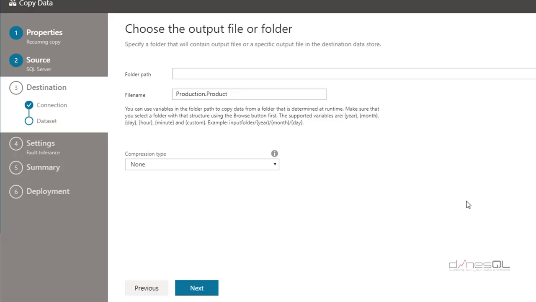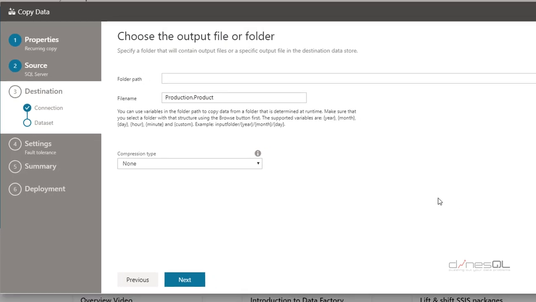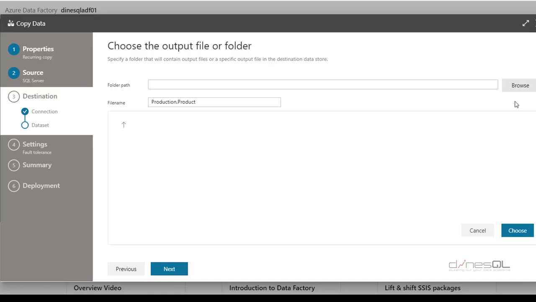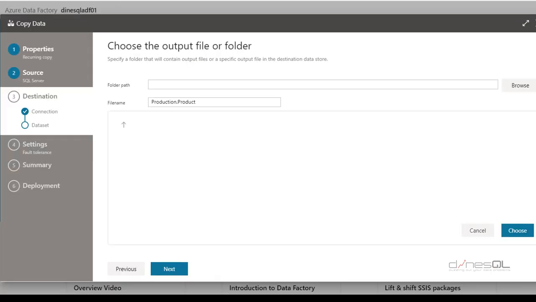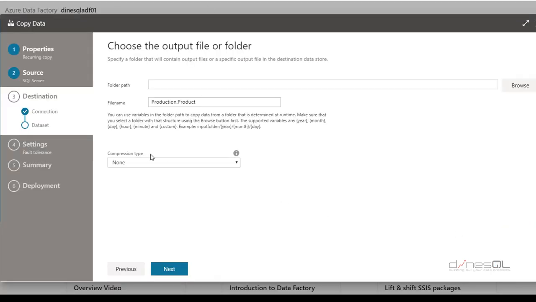So then we come to an interface where we have to select the location for these files. I can click on browse and pick a folder if folders have been created in my Azure Data Lake store. If I go to this tab, you can see I don't have any folders, which means I have to use the root. So let me go back and cancel this, and I can simply specify the slash, but I'm not going to just place all these files in the root.